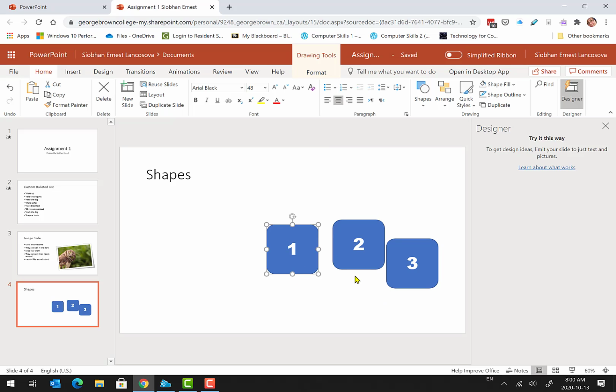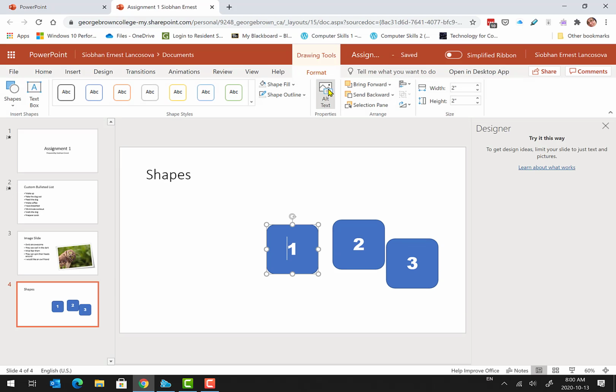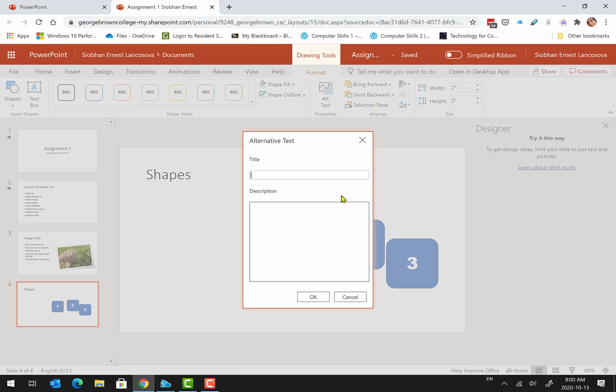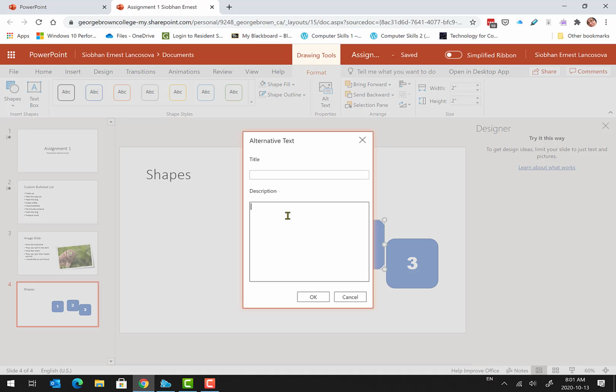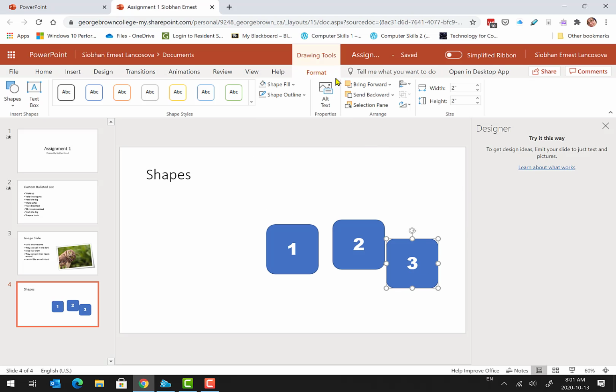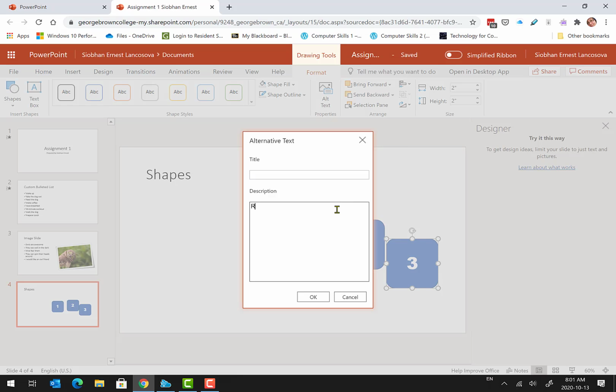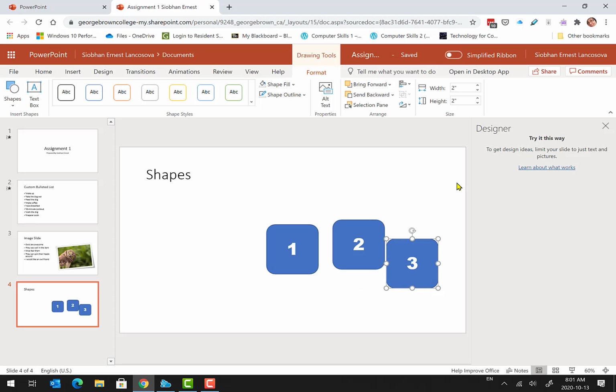So each shape also requires an alt text. To do the alt text, I can either right click on the object, or I can go Drawing Tools Format and click on alt text, and it is in the description that I want. So this is going to be rectangle 1. If you're using circles, please call it circle or rectangle depending on the shape. Rectangle 1, same thing, alt text. Rectangle 2, and again alt text. Rectangle 3. Again, if you're using circles, use the word circle instead.